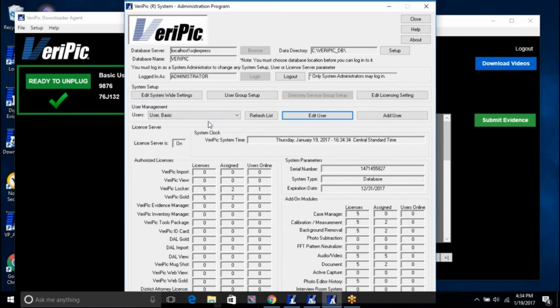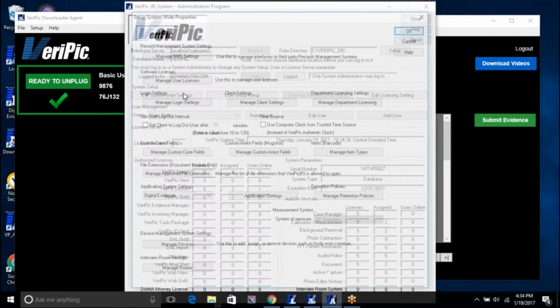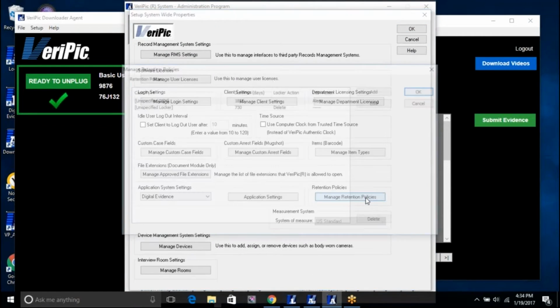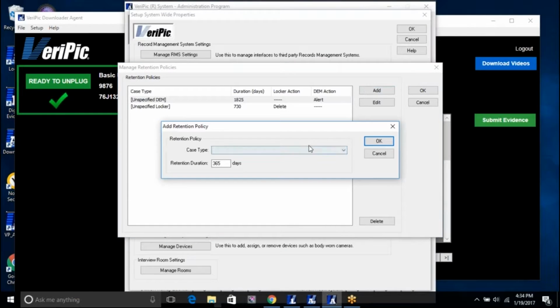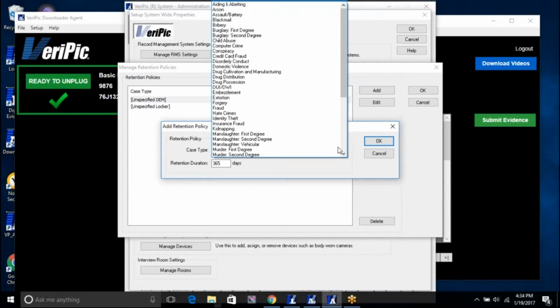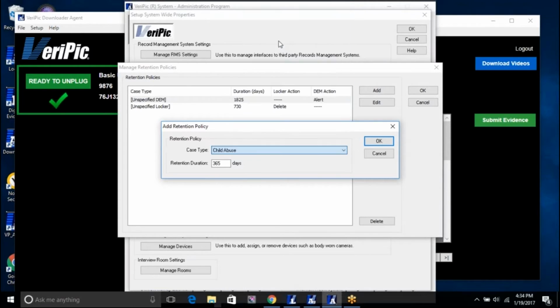Let me go ahead and show how retention policies work. So that would be a system-wide setting. I'll go ahead and say Manage Retention Policies. So right now, it has some default retention policies, but I could add a new policy. So for example, let's say for child abuse, we have to retain the information for 2 years. So that would be, instead of 365 days, it would be like 730 days. I'll go ahead and say OK.